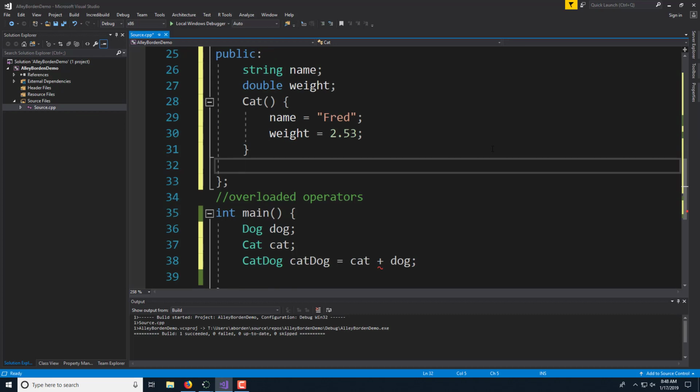To overload an operator, you're going to start off with a return type. What is the result of this operation? What are we going to get by adding a cat and a dog together? We'll do both name and weight, but what data type are we getting? Cat dog.